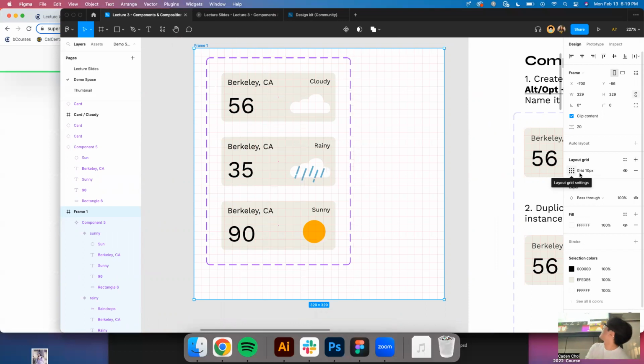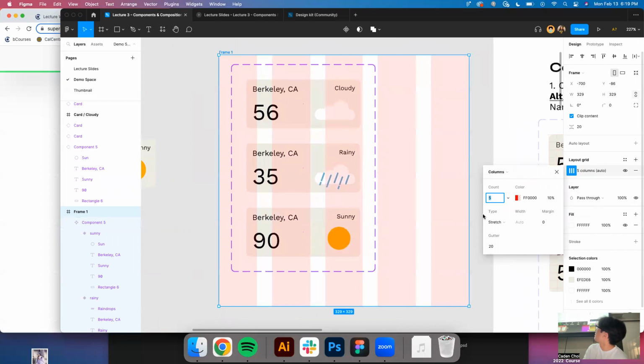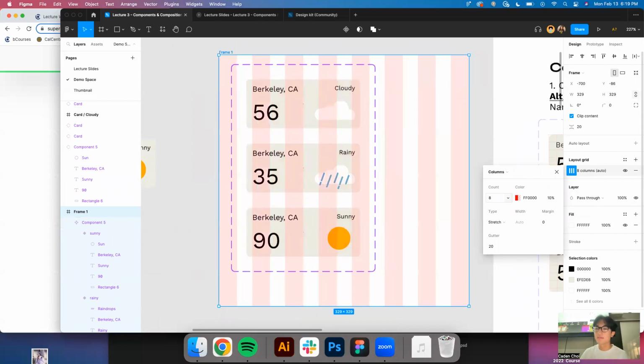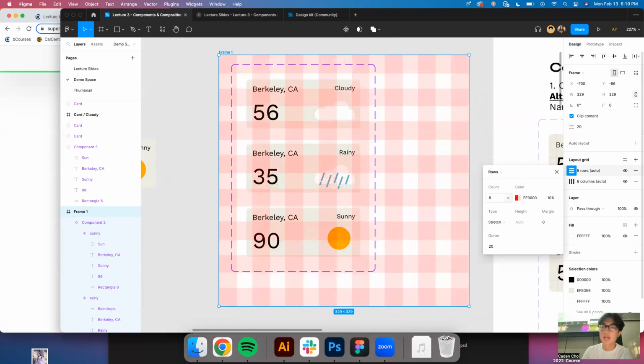If I click on the settings here, I have my default grid here, but if I click this, I could change this to a column. And you can see now I have customization options. Pretend I want the count of columns to be 8 instead of 5. And then if I press plus again, I could change this grid to rows. And I'll change this to 8 for consistency. And now I have a layout grid that I customized to be split into specific rows and columns.